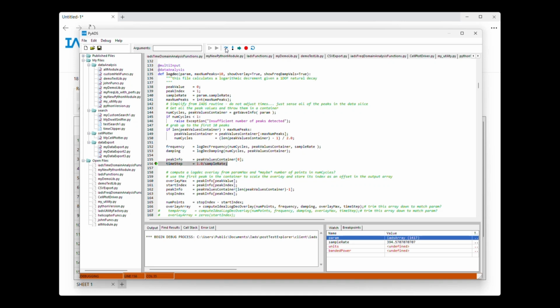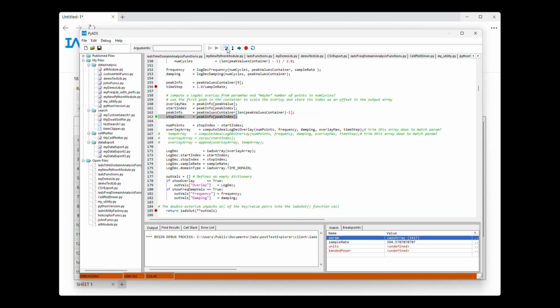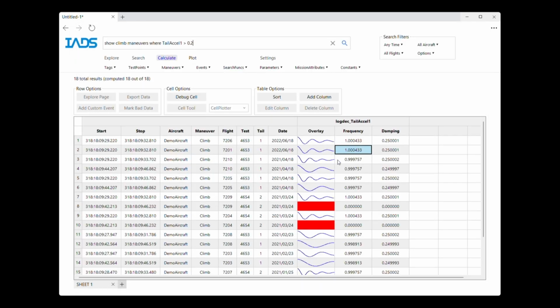So you can step through the code. You can see how exactly it's calculating the values that you're getting in the matrix and why those values are occurring. And so, like I said before, you can debug any analysis function in the system. All of the Python analysis routines that we provide, you can view the source code on them, and you can step through them and see exactly how they're calculating the values that you're getting in the matrix using this Python debugger. And that's a quick overview on how to use the PyADS Python IDE in IADS Post Test Explorer.